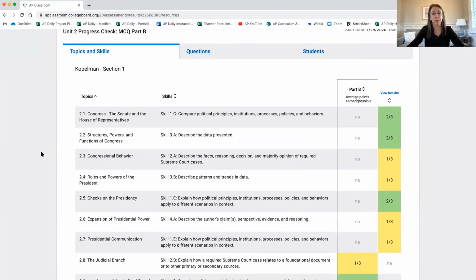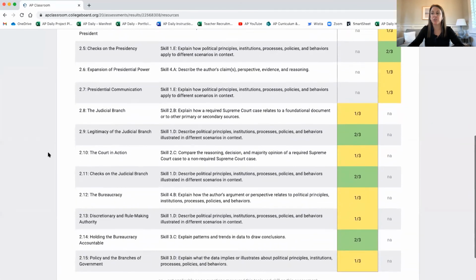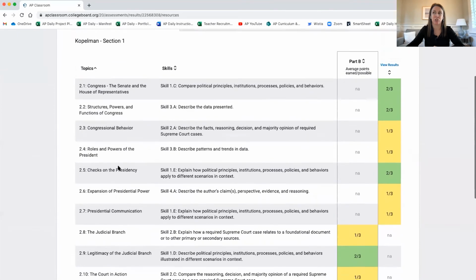The first is the topic skill pairing. Because all social science courses have topic and skill pairings, we think it's important for teachers to be able to have this view so you can discern where your students might be struggling and if it's a topic, meaning a content issue, or a skill issue. So you can look and see where they might have had a similar skill and if they're struggling across that skill. For example, skill 1D is assessed on 2 different topics. One, it looks like the students are doing a bit better than the other. So it might be an issue with understanding discretionary and rulemaking authority versus checks on the judicial branch. That's for you as a teacher to decide and make instructional choices.